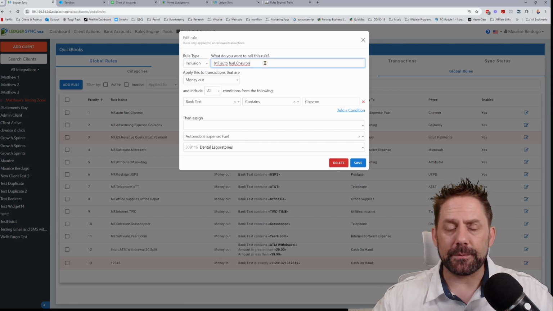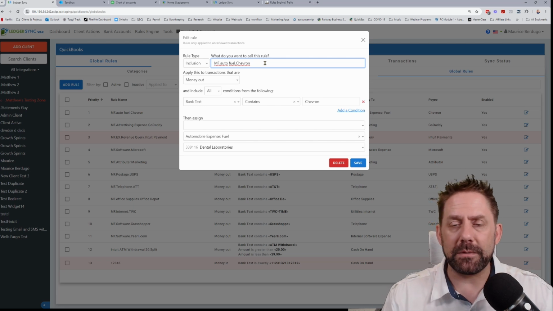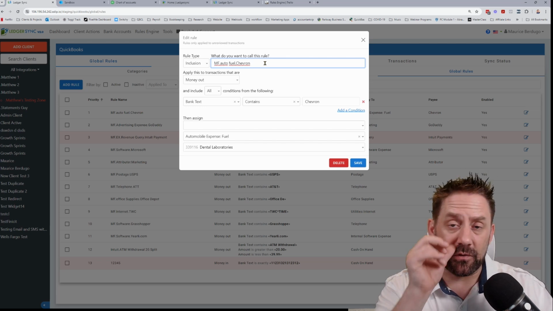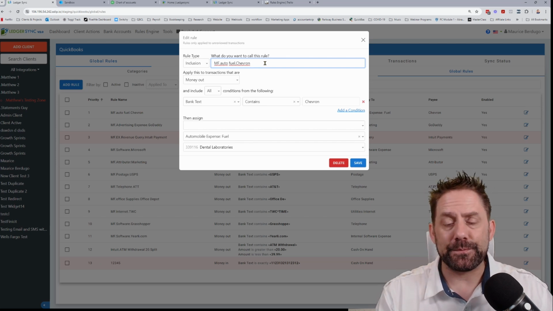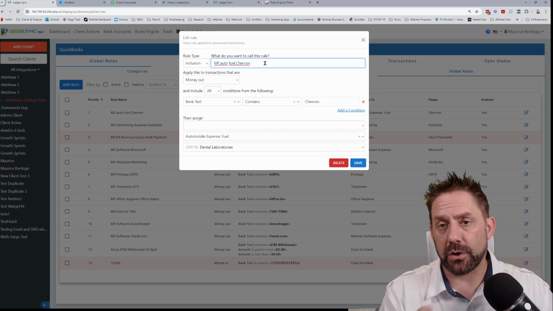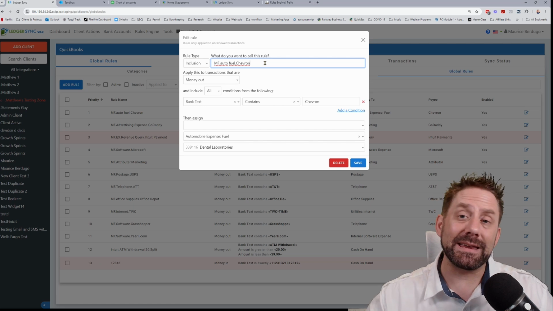Naming convention wise, my personal suggestion, my tip for this, is that we always do the naming starting with the first two initials of the person creating the rule itself. Then a dot, then the account, the chart of account that you want the expense or the transaction to go to, dot, and then the payee name.